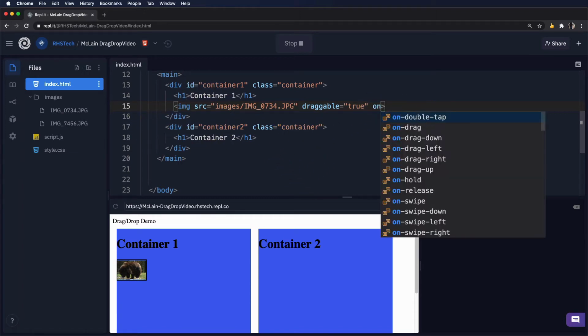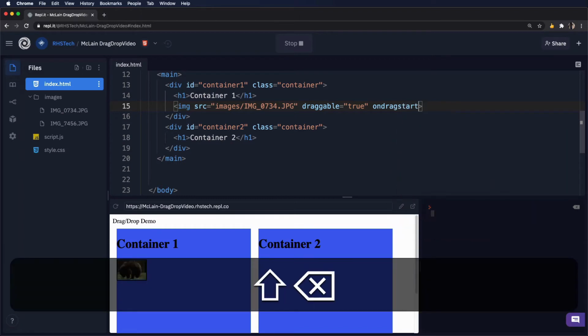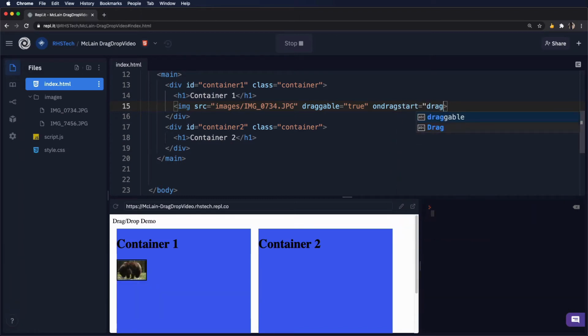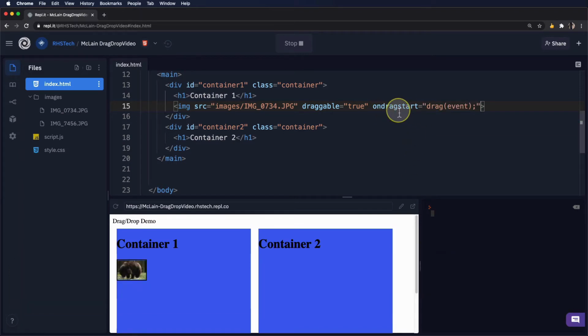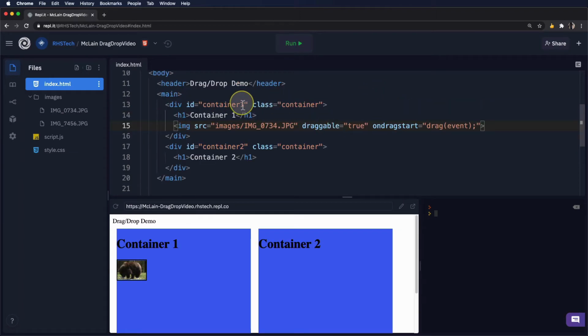So I have a few things that I need. I need ondragstart equals dragEvent. So when we start, we have to tell it what data we want to carry over. We don't have to carry the actual whole object. We can carry particular pieces of information if we so choose. Oftentimes we share the ID of something, which I'll need an ID on that image to do that. But we share an ID so that we can grab everything out of that image with document.getElementById.